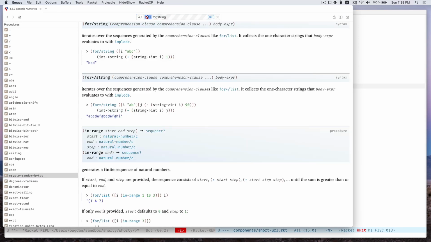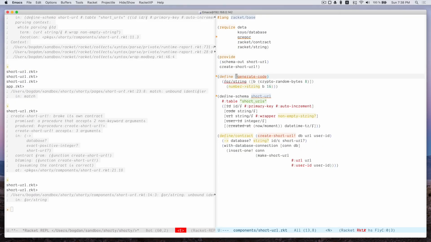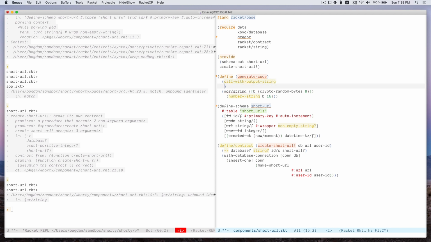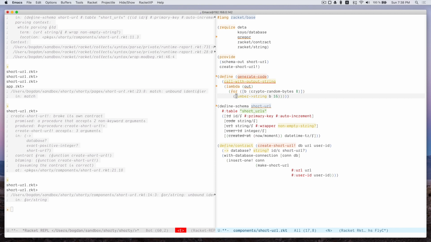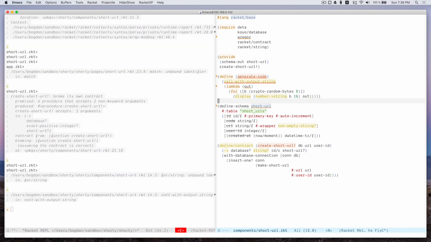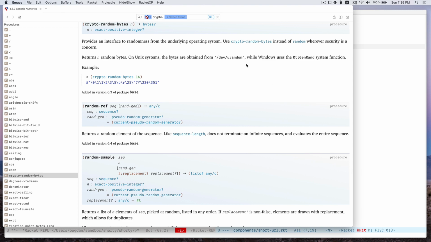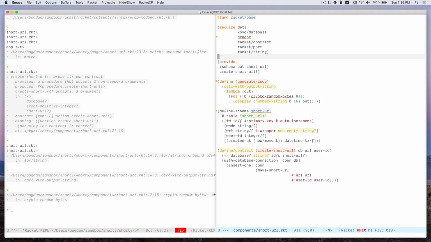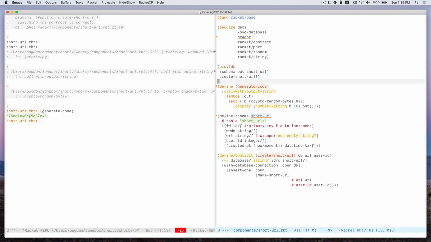Oops, where is for string? For string comes from, oh, it's in the teach pack. Okay, I'm not going to use that then. I'm just going to call with output string and then for every byte I am just going to display the converted value to the output. Let's see if that works. Call with output string. We probably need Racket port for that. And then for crypto random bytes, I wonder if, nope, that looks good. What module is this in? It's probably in Racket random. Yep.